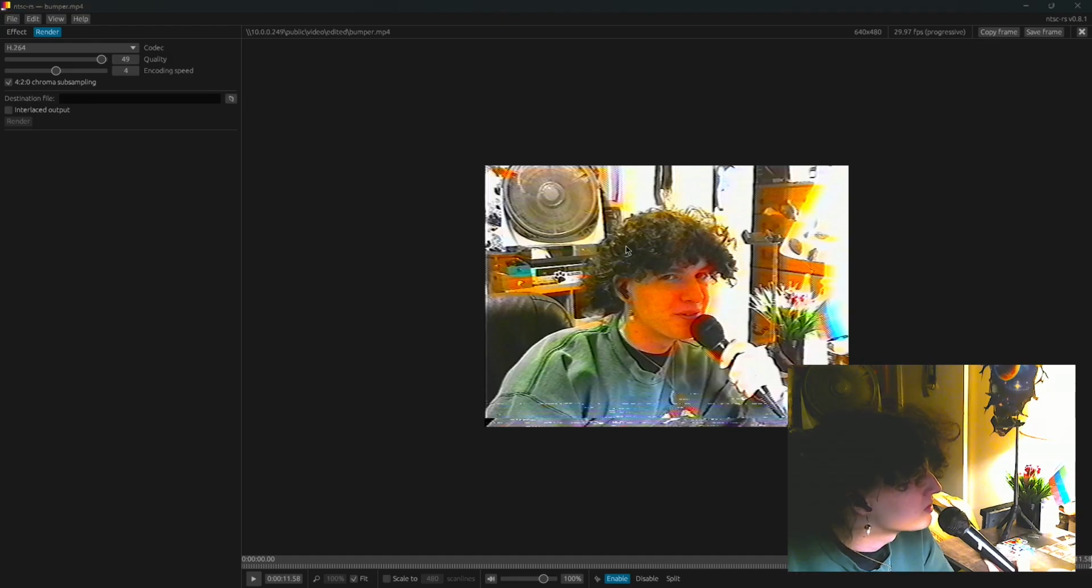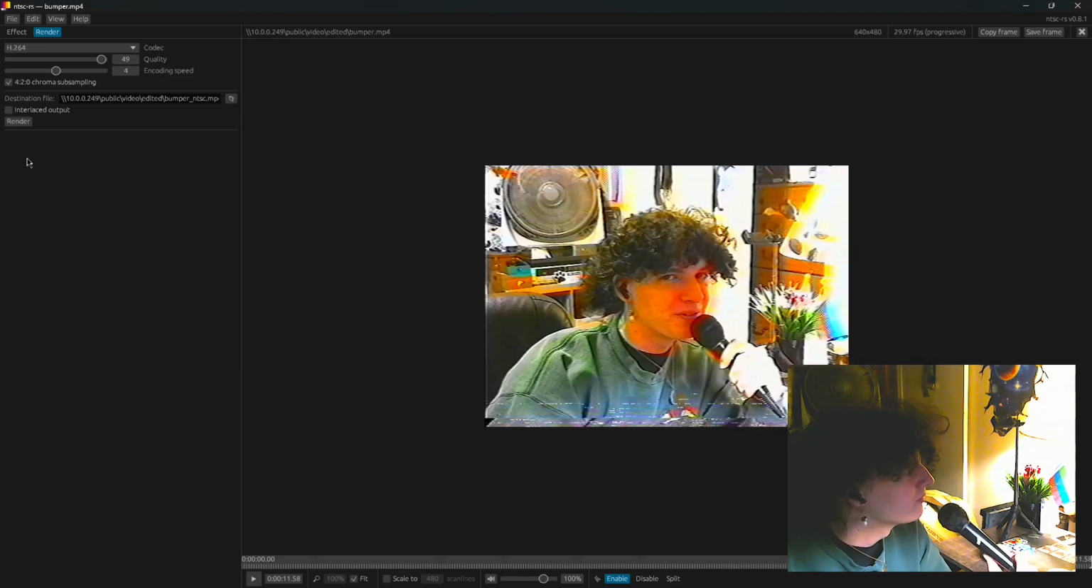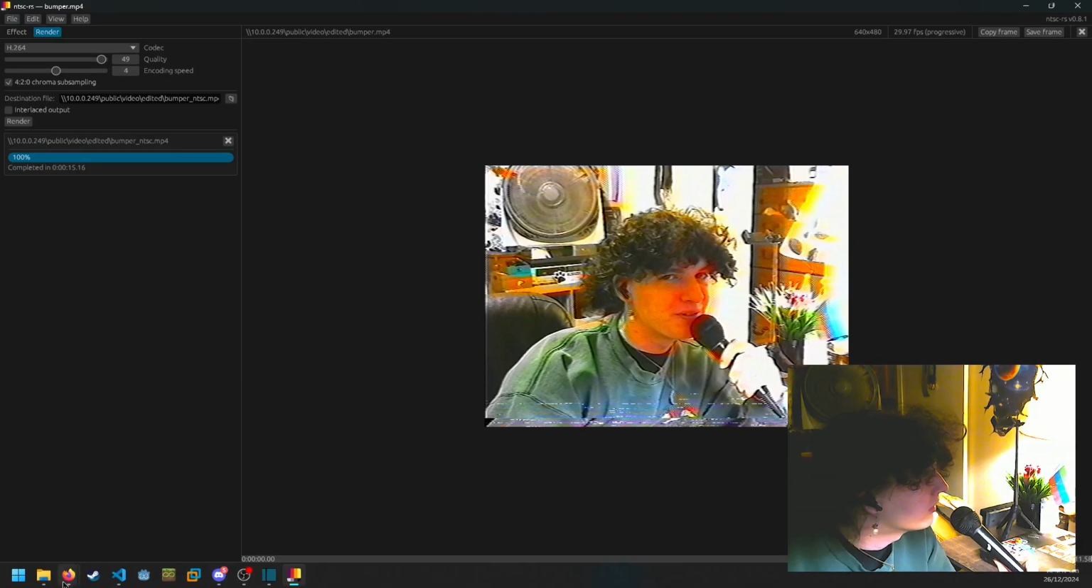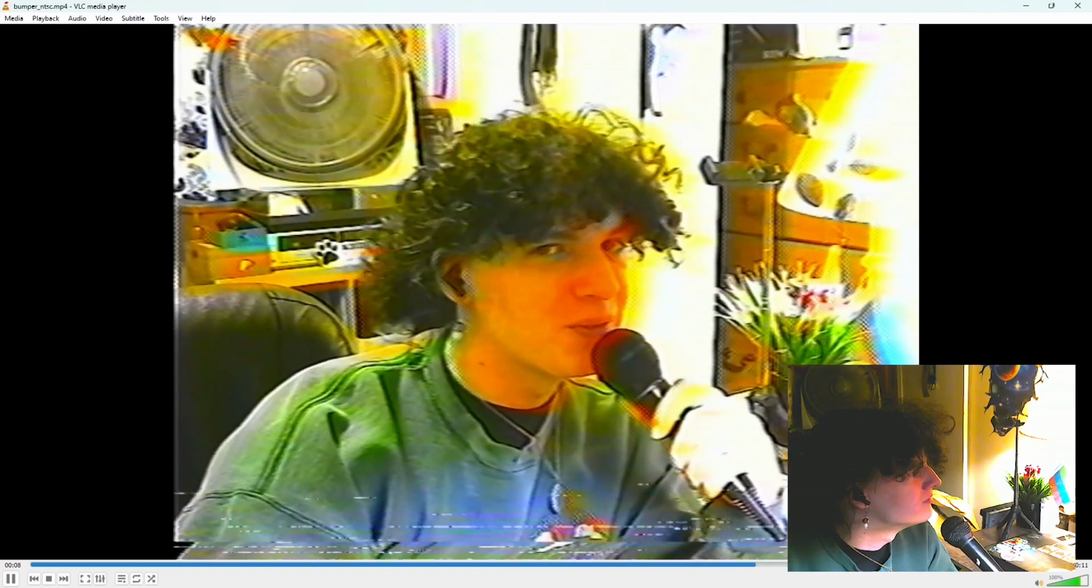And then in the destination file, what it's automatically going to do is get your file name and then add NTSC, which is the name of the program, onto the end of it. We can just click Save, and then it's going to ask us to render. There we are. Now it's going to look exactly the same as the one in the preview. I will bring it up anyway, just for sanity's sake. Hi, make me retro. Very nice.